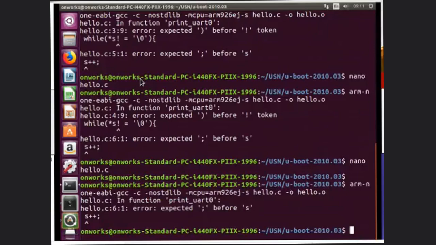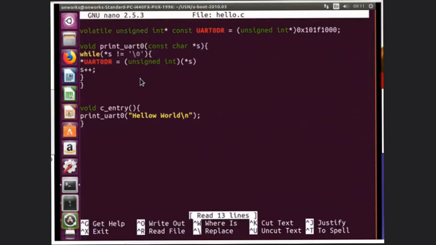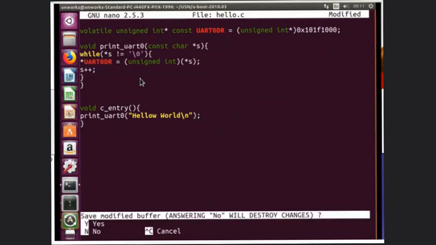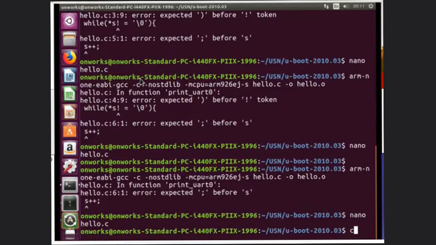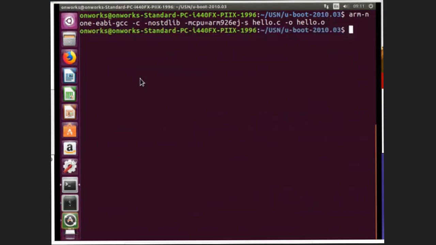Okay, the problem is resolved. Another problem is in hello.c. Here you should have one semicolon. The second problem is also resolved.